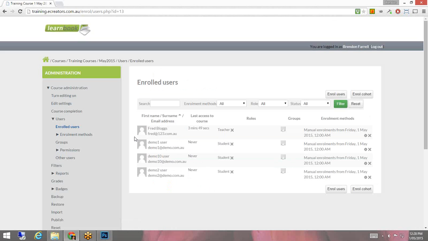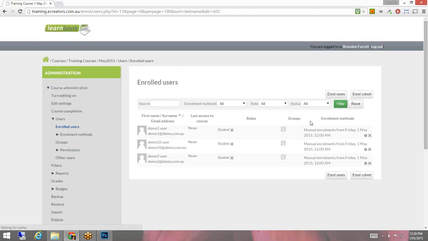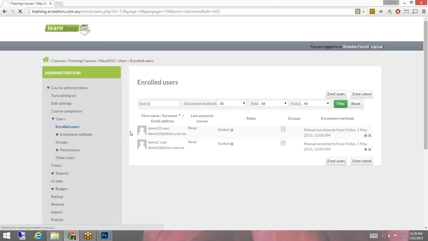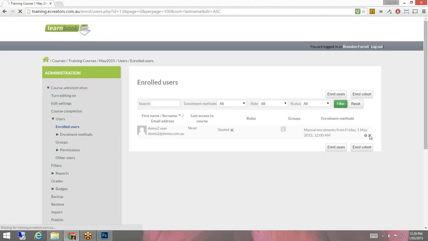And one of the other downsides of enrolling them all one at a time, what if I want to remove all of these ones? Well, I've got to go to the cross on the right hand side, which is actually an unsubscribe, it's not a delete, so they still will exist in the system. But as you'll see, I've got to go through and confirm it for each one. So to a degree, if I've added 20 people, I'm going to have to do at least 40 clicks there. Right, let's get rid of this last one.